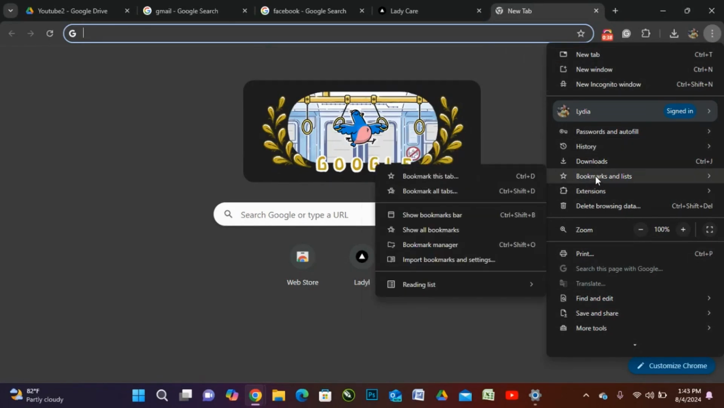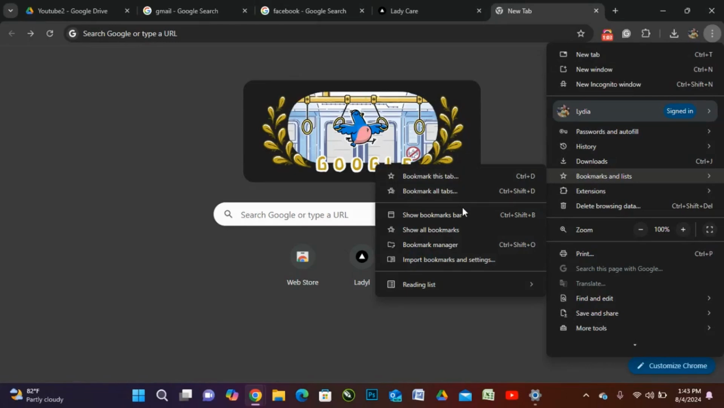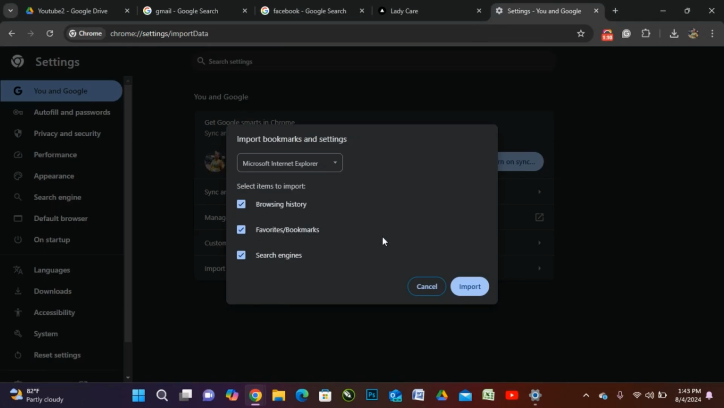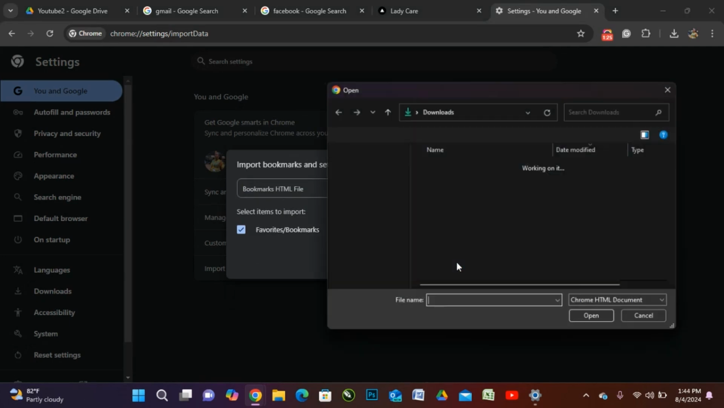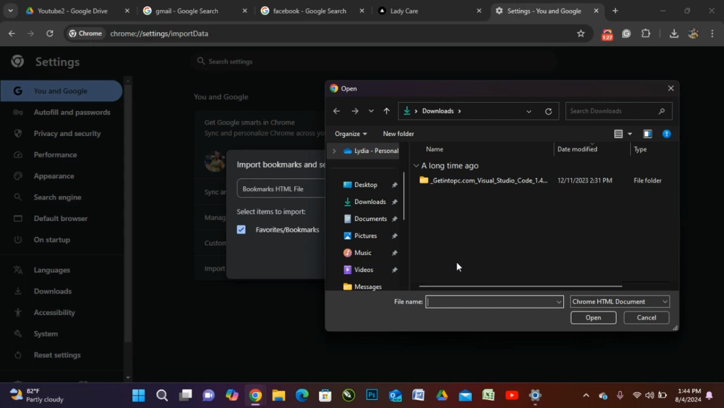Then, you click on Bookmarks and Lists. In the options that appear, select Import Bookmarks and Settings. Now, you choose the HTML option in the bookmark because our bookmark is an HTML file option, so you select it. Then you click Choose File and you select the HTML file you want to import by clicking on the file.